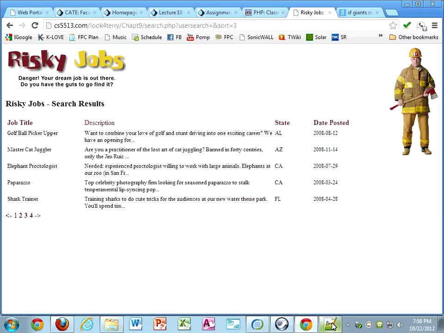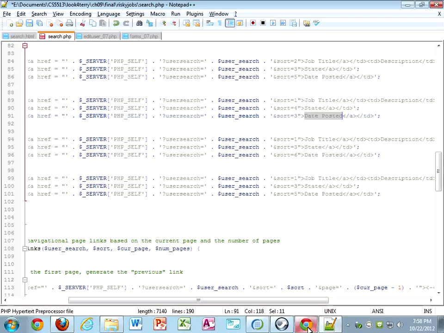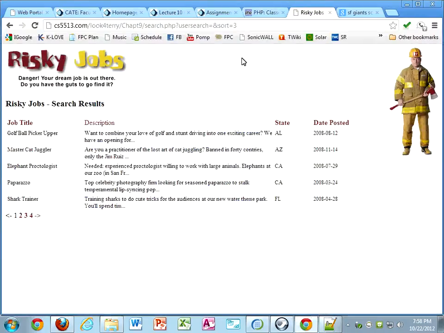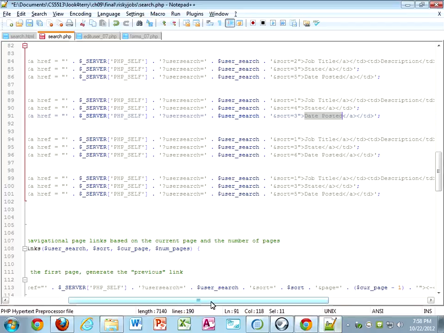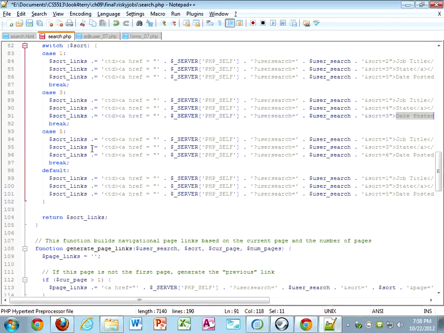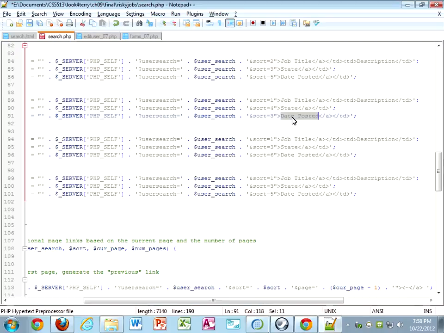Let's look at the code again. So this is a case where it's 3. The sort is 3. So let's look at the code here. So the case is sort equals 3. If I go over here where I can see it, it's putting in a 3 there and not a 5 for date posted. That's the bug.